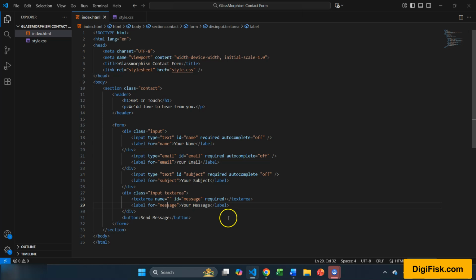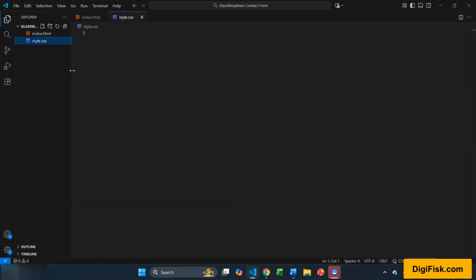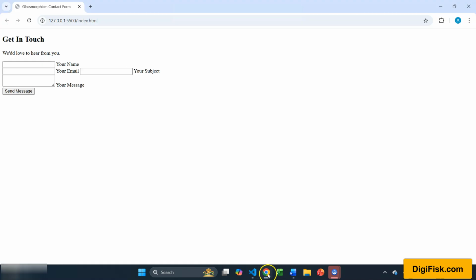Now we only have the CSS part left. Let's go to the CSS. To start with, we are going to have certain things done. We have to import our fonts. Now, if you go and look at the output for now, we have everything.